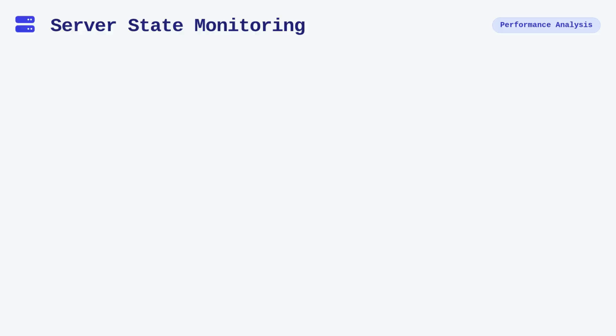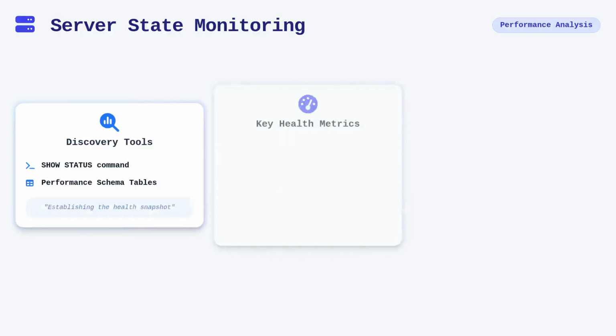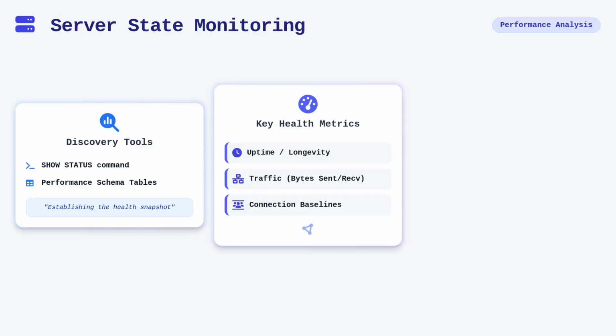Monitoring the server's current state revolves around the show status command and the underlying performance schema tables, which provide a snapshot of server health. Key variables like uptime illustrate the longevity of your current process, while connections and traffic metrics, measured in bytes sent and received, allow you to establish a baseline for normal operations.